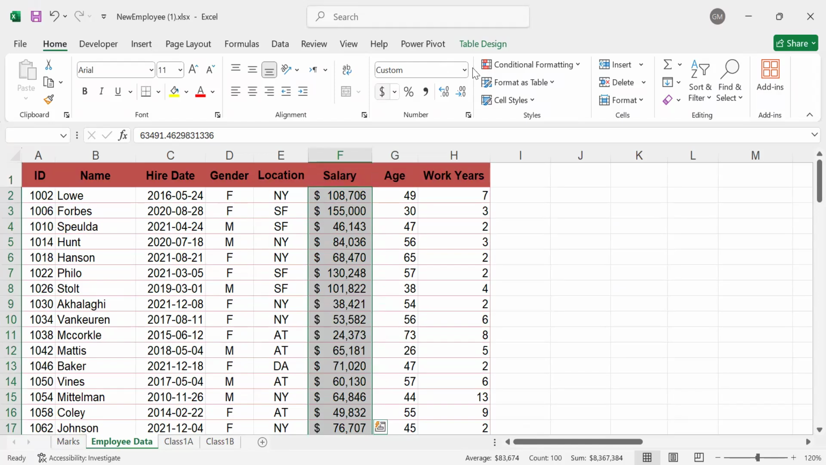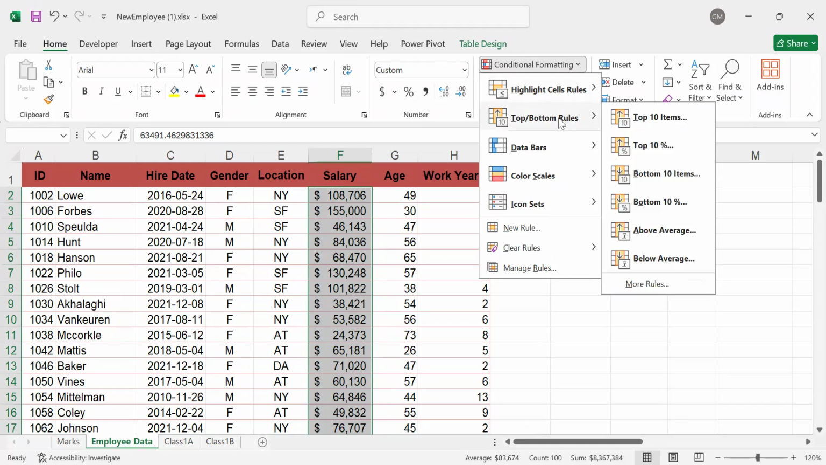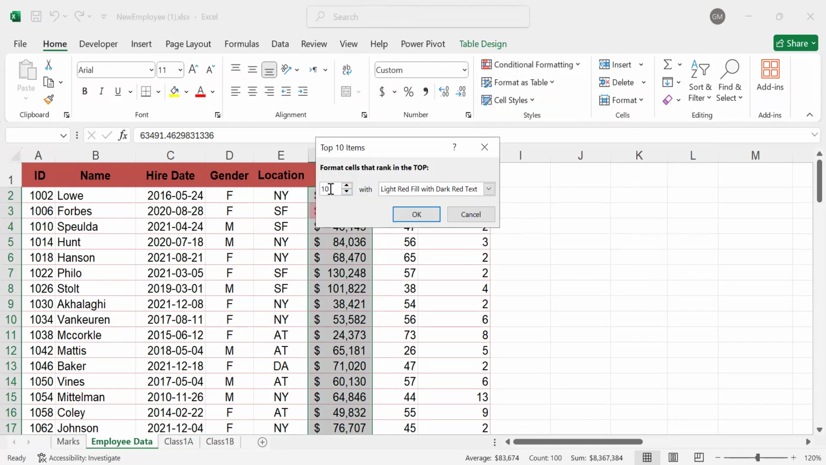the salary, and I will go here, top and bottom values, if you need to select the top values or the bottom values. For example, I need to select the highest two salaries. I will go to top 10, and by default you will find the highest 10 values, but I need the highest two values. Then I will write 2, and from here you can choose the formatting and then OK.